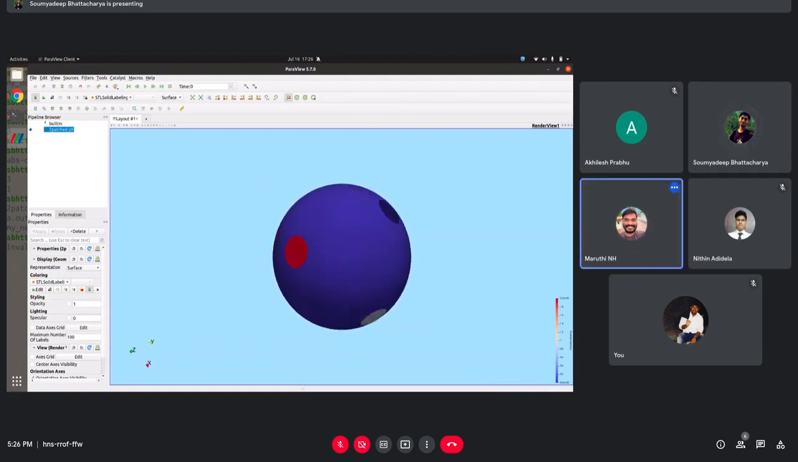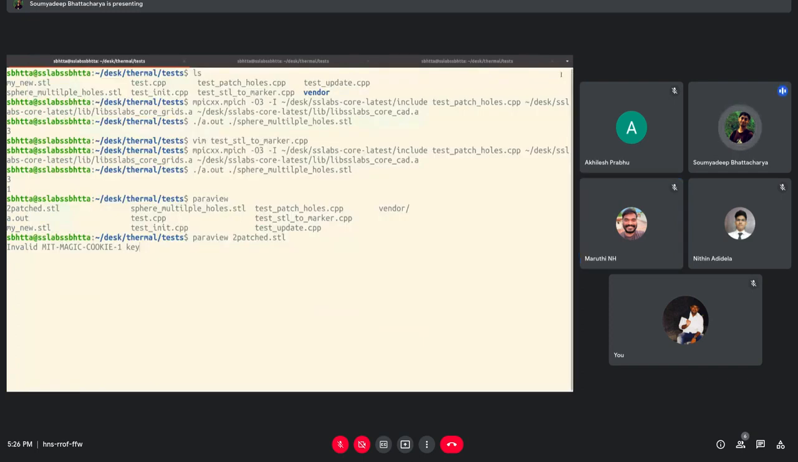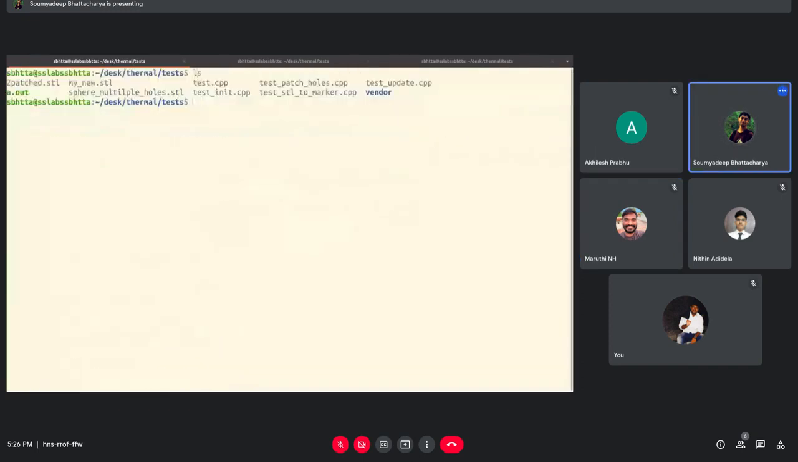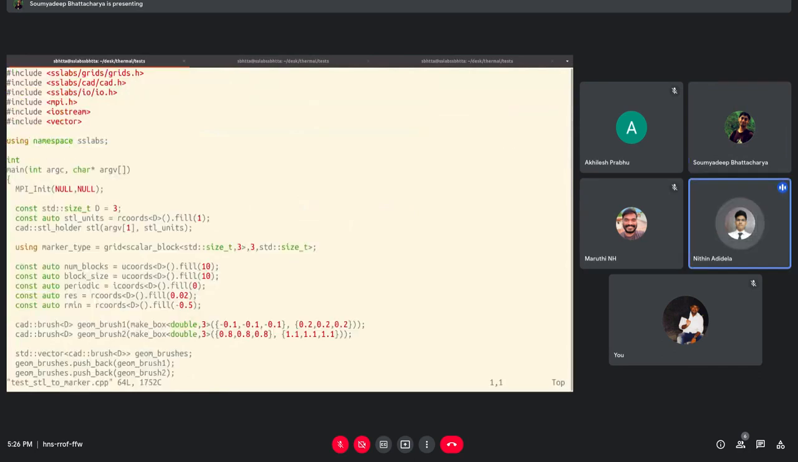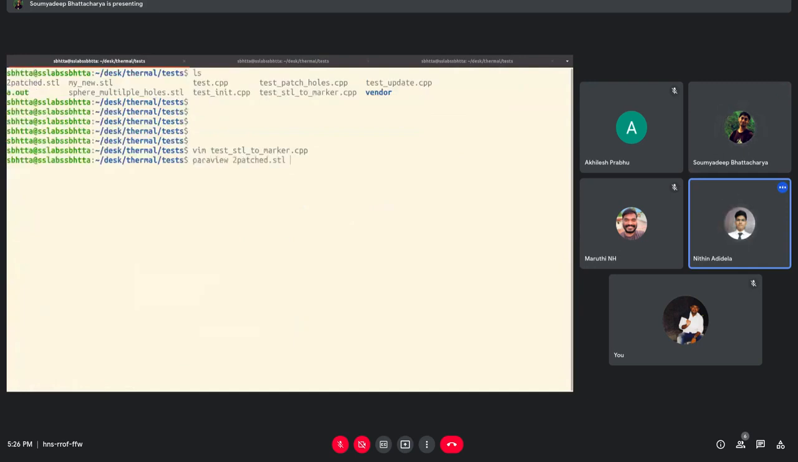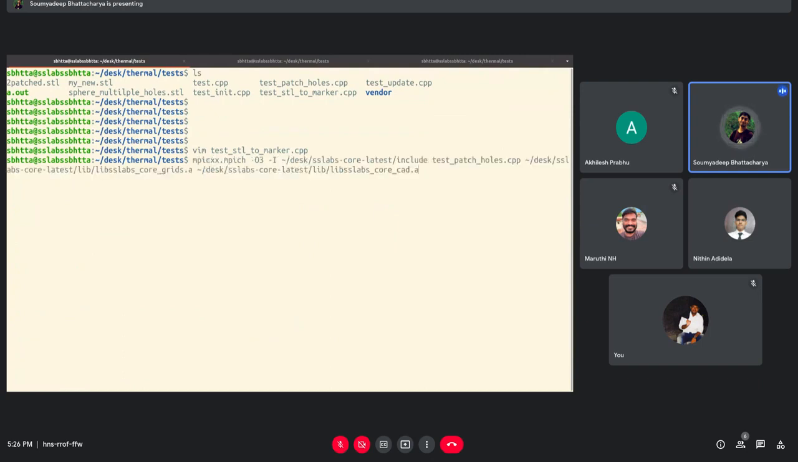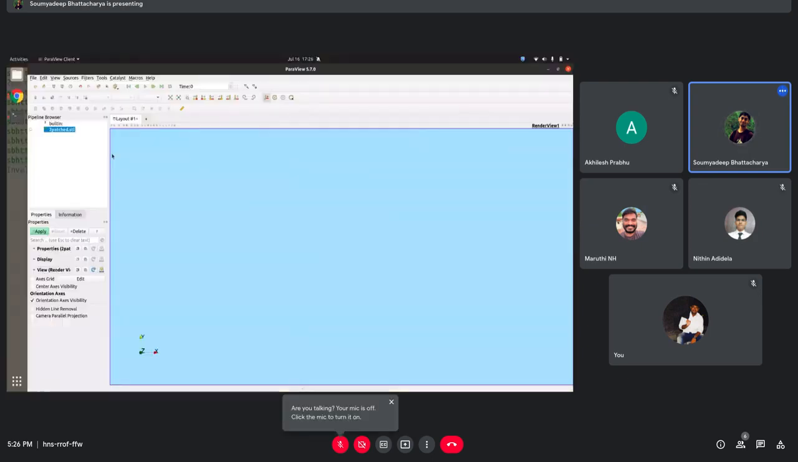Okay. And then, can I see the wireframe of it actually, just to get an idea of what it's doing? Sure. You can see the patches separately also if you just dump the patches as STLs by themselves. But I'll show you the wireframe.